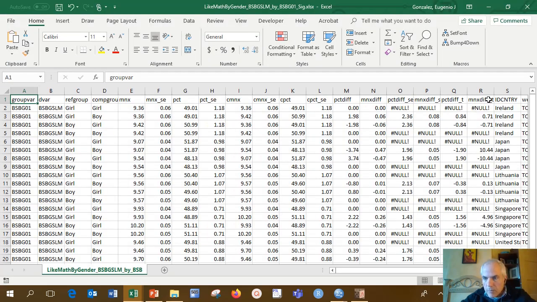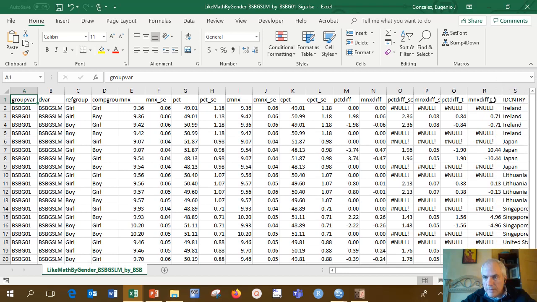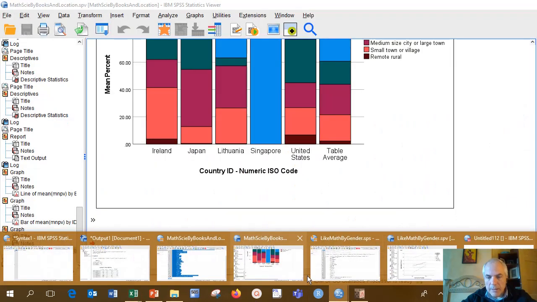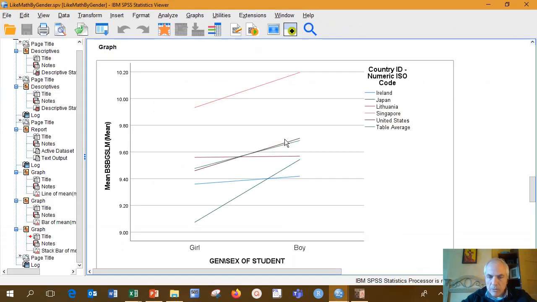And we will look at this mean difference t value. We see that this is Ireland, no significant differences. Japan, very different, no differences in Lithuania. Very different in Singapore, very different in the US in terms of liking math. And the difference is that boys report liking math better than girls.